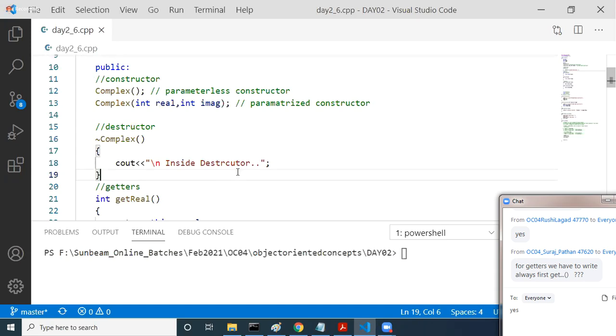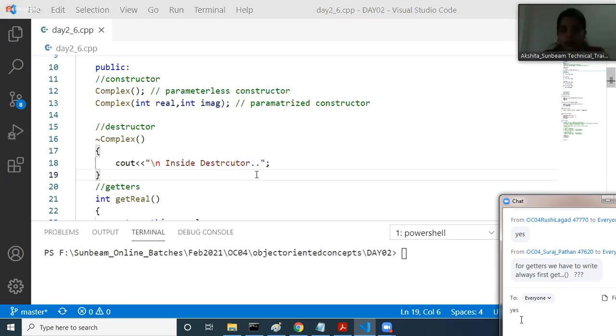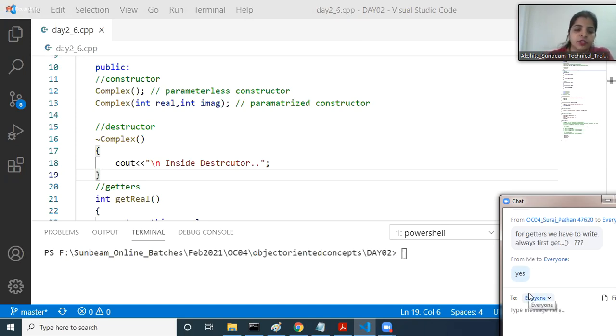Suraj, it is a need of programmers or developers that normally if we write a getter, you can write get and that particular parameter, it is easy. It is easy for understanding. All right. Okay. The readability of the program increases, and we follow some conventions, that is why. Yes Rishi, I have unmuted you.